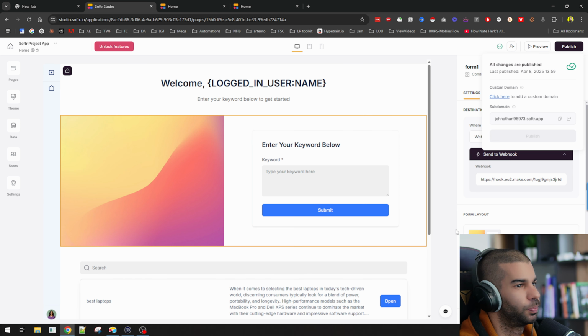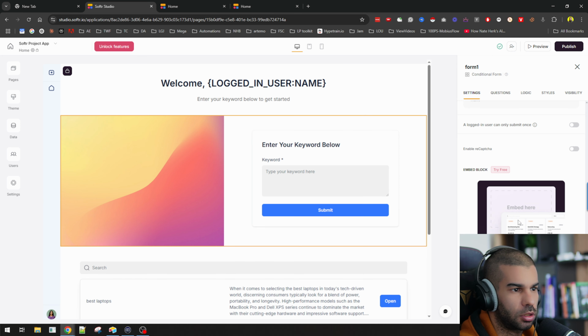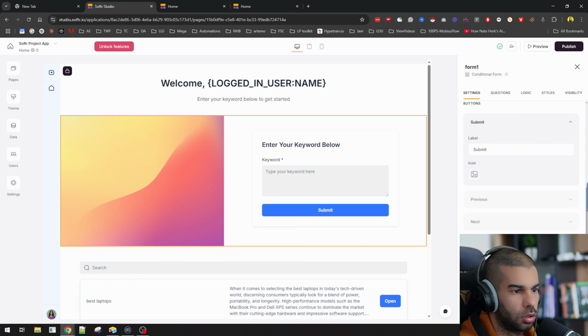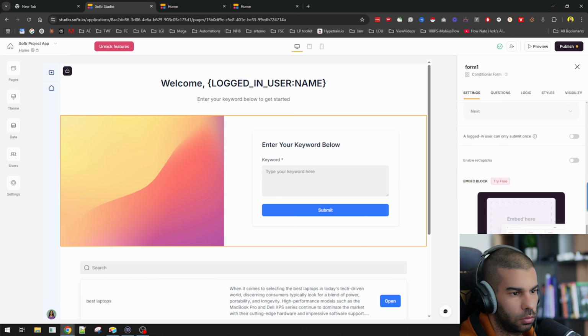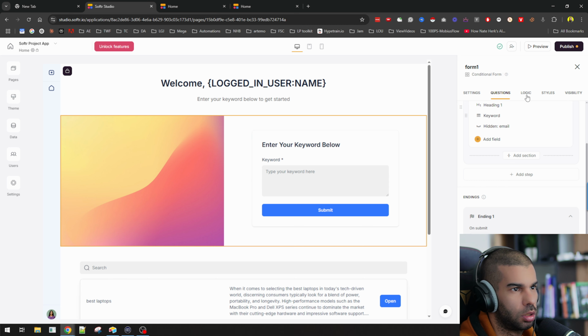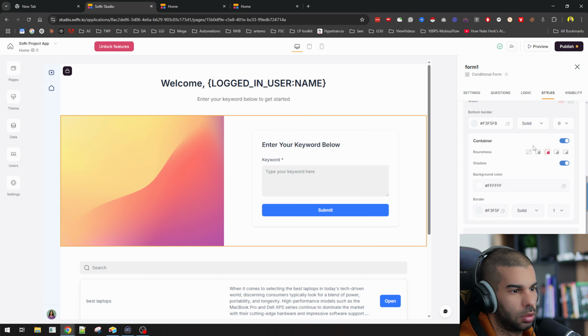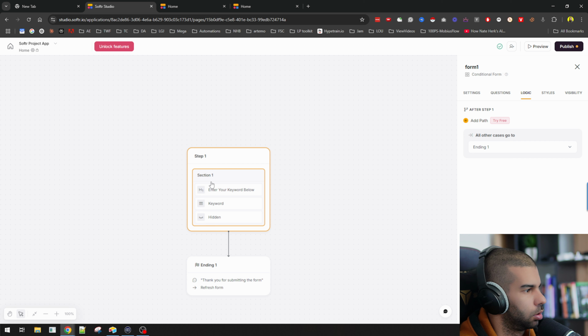So potentially, let's see if there's a different type of response that we could get. So webhook, image, submit. Logged in user can submit only once. Doesn't make any sense, but questions, logic. After step 1, go to that. Yeah. So the ending here, all other cases go to ending 1. And how do we?